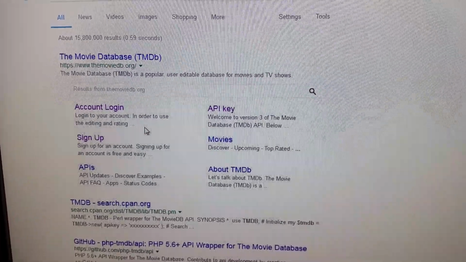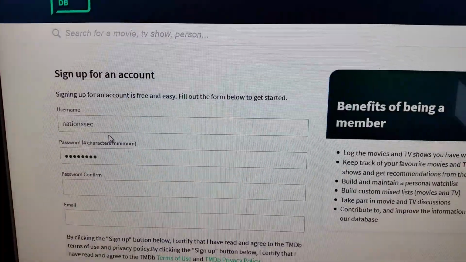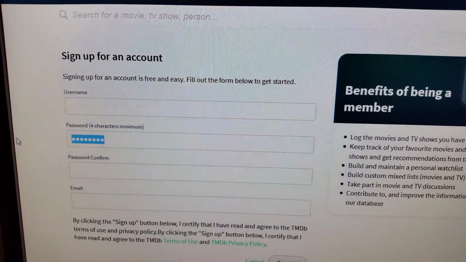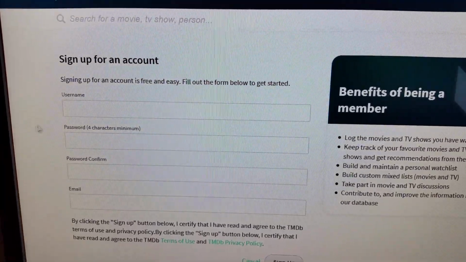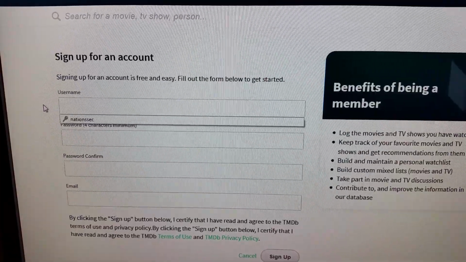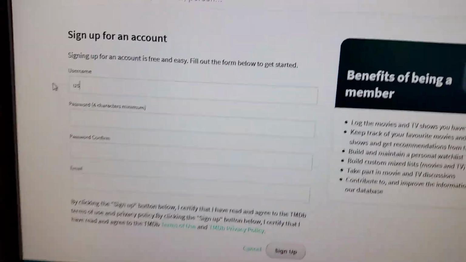So what we're going to do is sign up. Now, I've already signed up for one, so when I click it, it's going to pull up my account information. But we're going to go ahead and delete that, and I'm going to show you how to create whatever one you want. So let's go ahead and create a new account. We'll call it US Android TV.